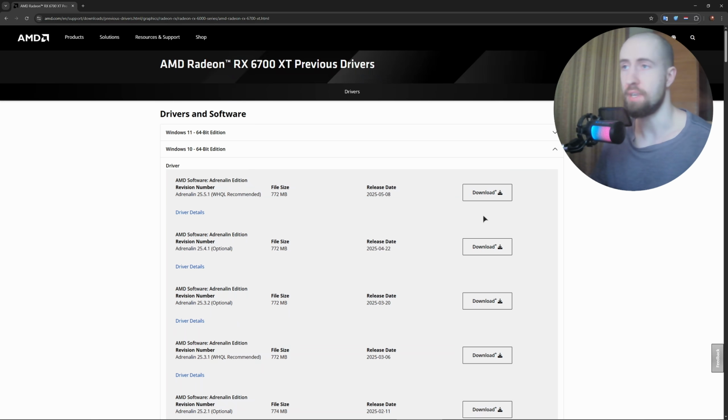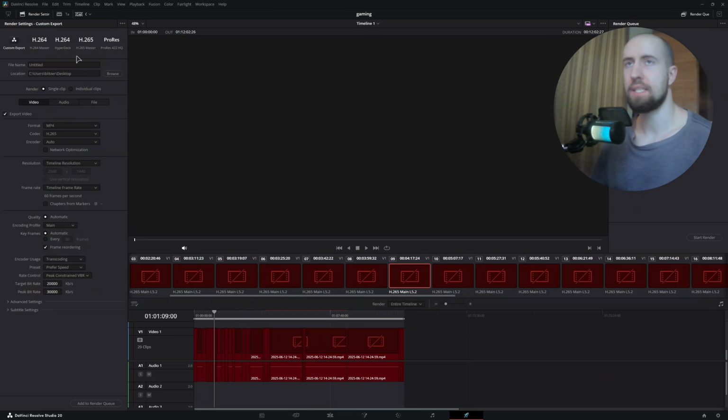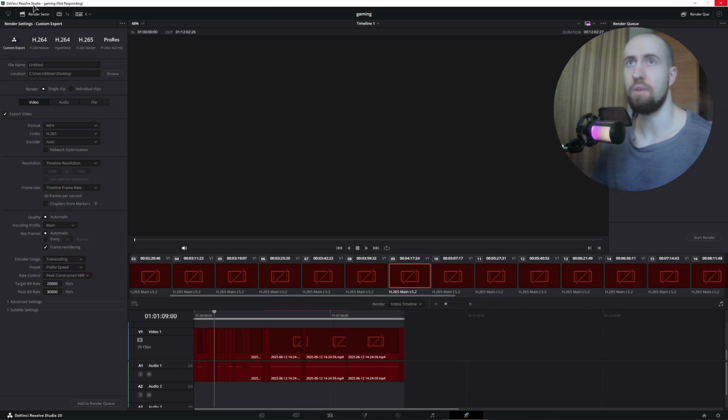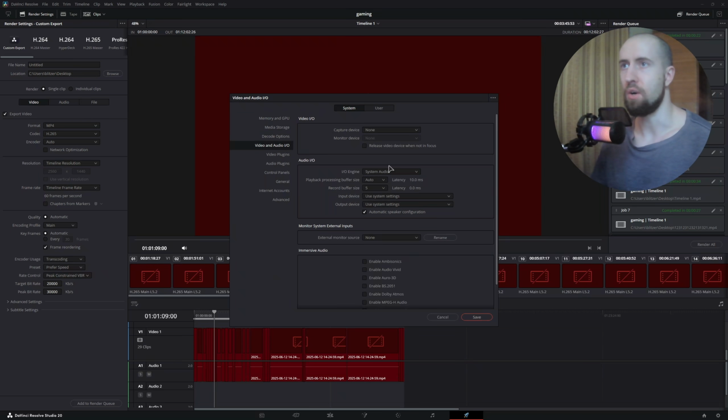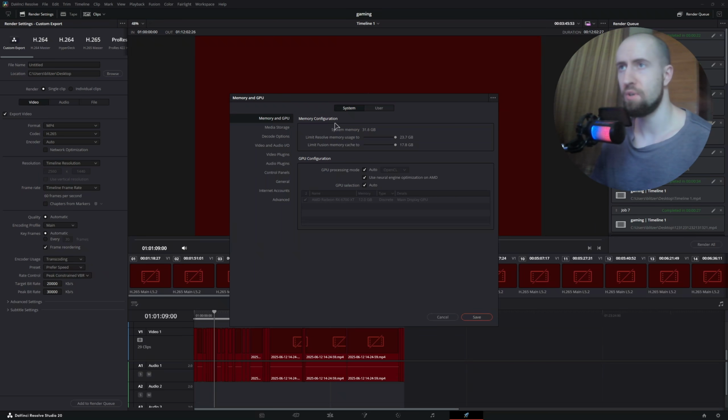And the last fix. Okay, so the last fix is going to be as follows. You go to DaVinci Resolve, then Preferences, then you go Video and Audio. No, this is not the one. Memory and GPU, the very first tab.